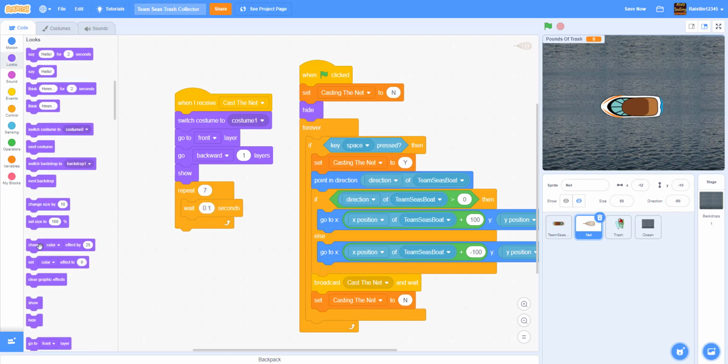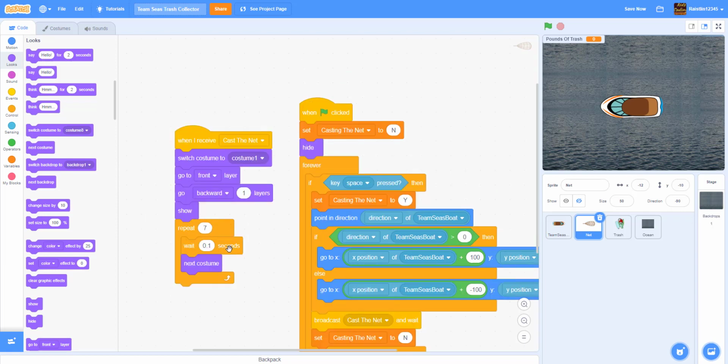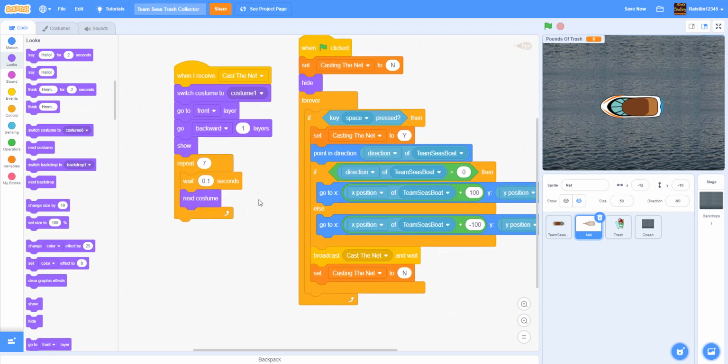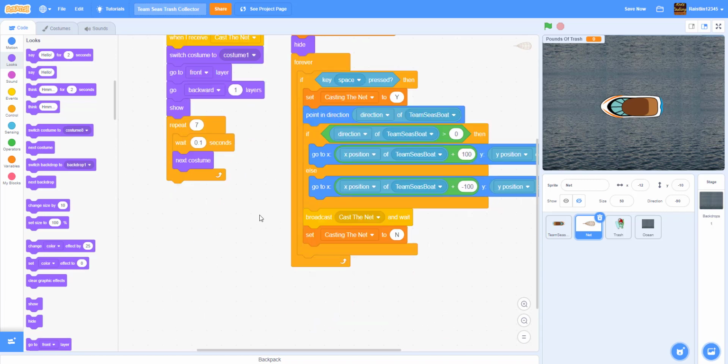And then we're going to next costume. If you just heard fireworks, it's because of the Diwali celebrations, they're just having fireworks outside. Just ignore that for now.